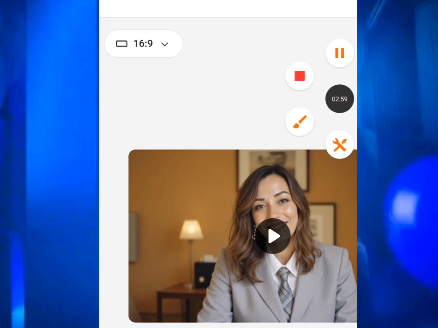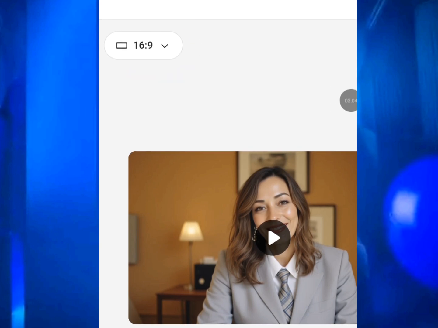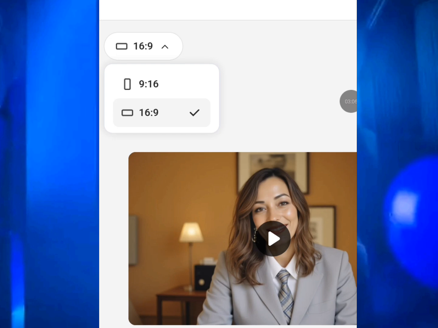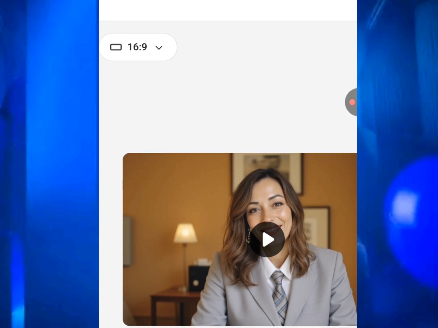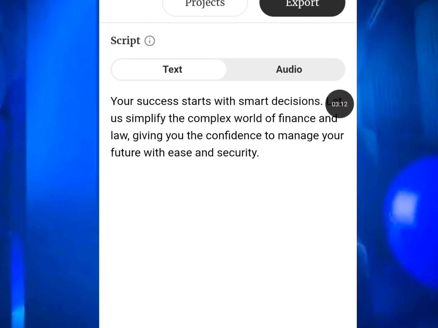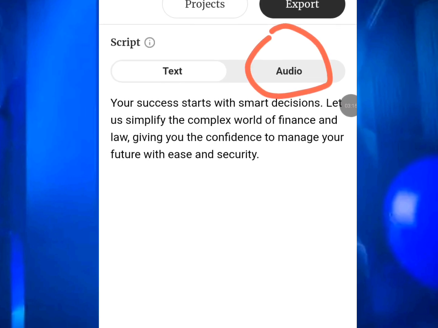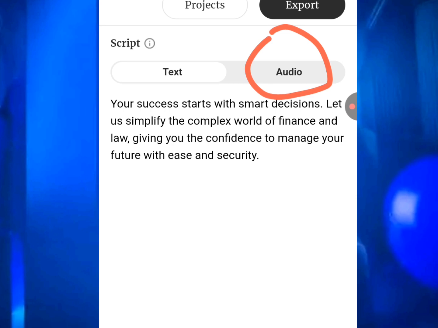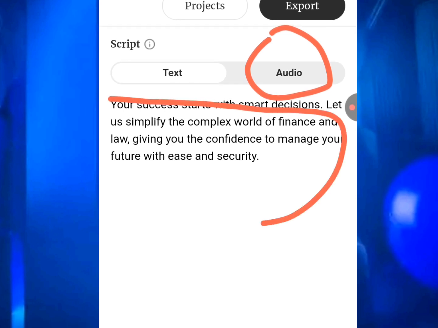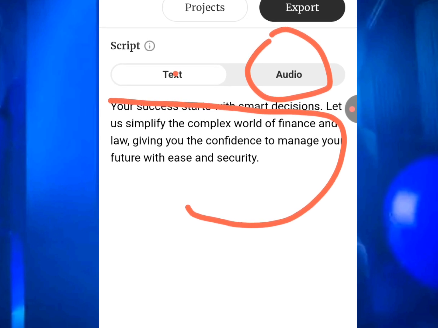Then you can set your ratio here. So you can check it if you want landscape or portrait. Then after that, you can bring your audio. If you already recorded your audio, you just click here. Then if you want to text what the avatar should say, you can type here. So you just click on text, so it will be on text.